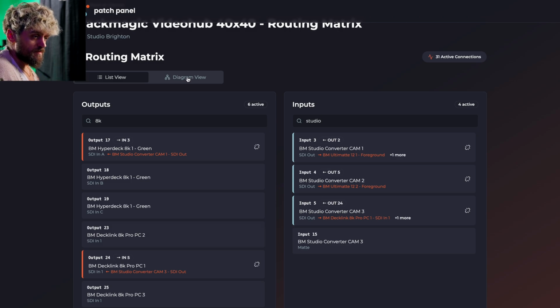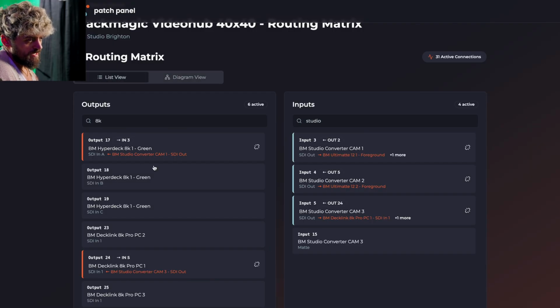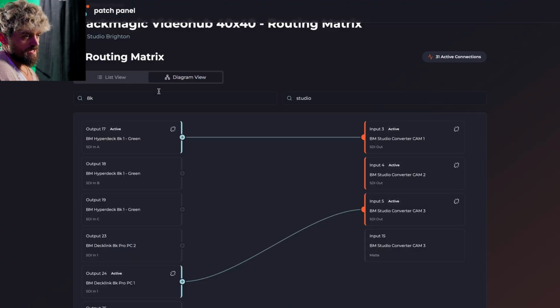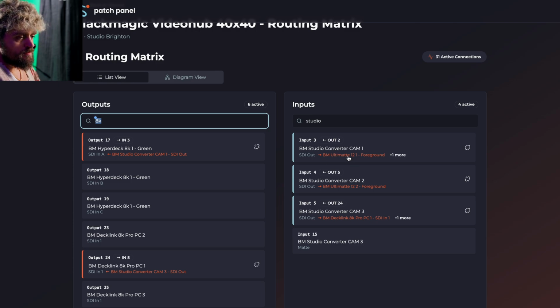You also have this awesome diagram view. And notice while I'm switching between the list view and diagram view, it actually keeps your search. So you can see that I have 8K, and I have this list here, and Studio, and I have this inputs list here, and it keeps the same. This is a visual representation, but this also gives you a better understanding of what's connected where. Why? Because, for example, you can see on the right here, it tells me that for this Studio Converter signal, I'm sending it out to the Ultimate 12 plus one more. In this case it is the HyperDeck, because we just set it up.